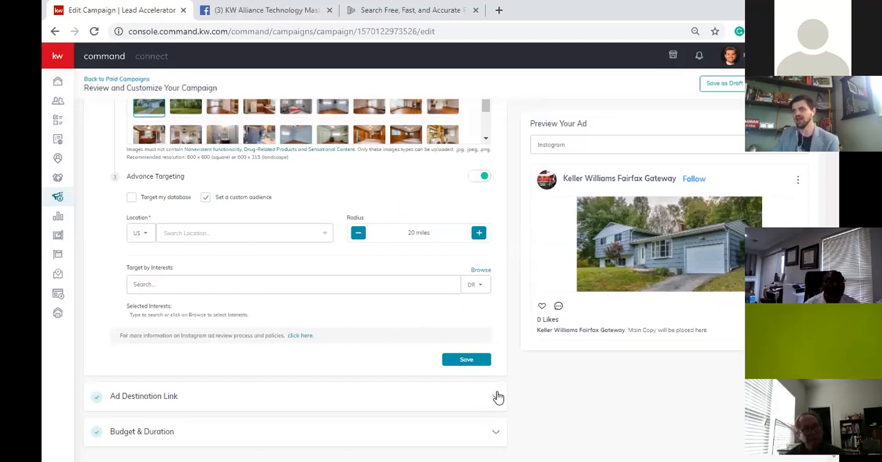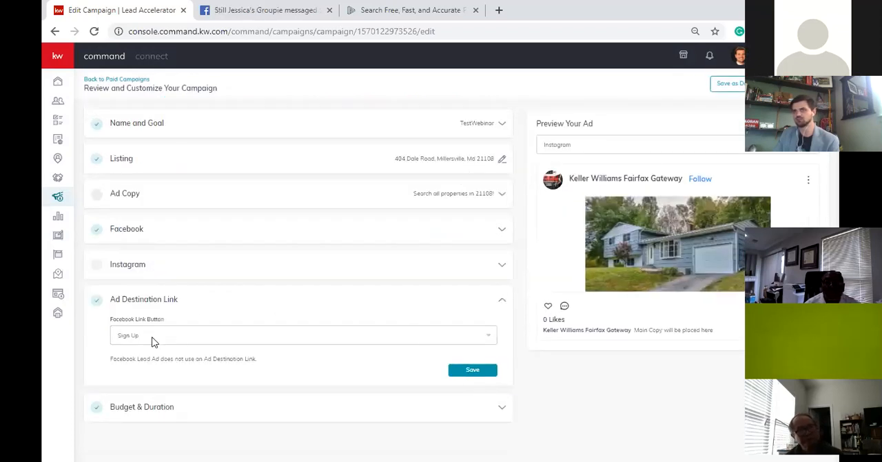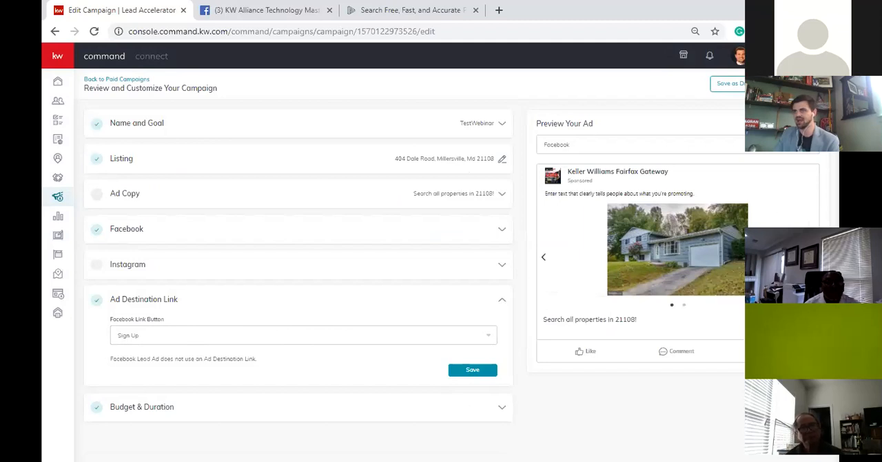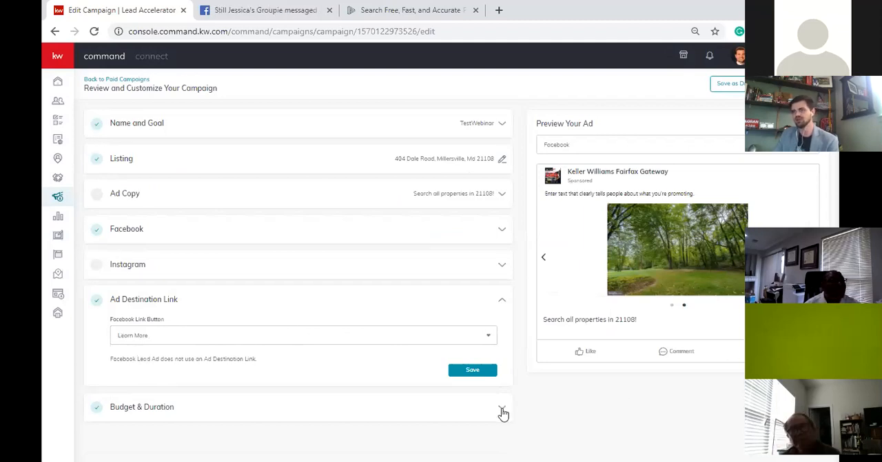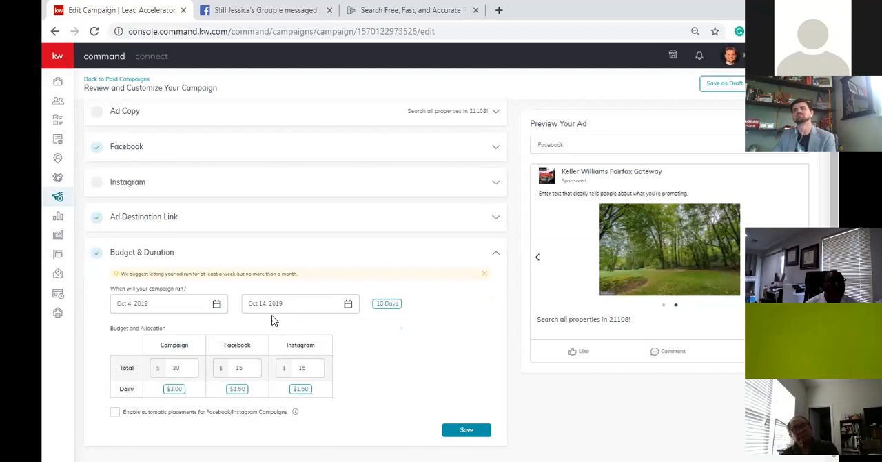All right, then add destination link. This is what we talked about before. So since I did an ad on Facebook, right, it has the sign up right now as that button. If I wanted to change that button to say apply now or learn more, I could certainly do that, and it would change it over here. And then the very last thing is budget and duration.